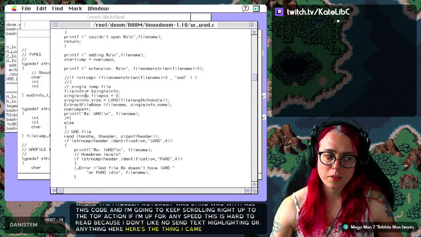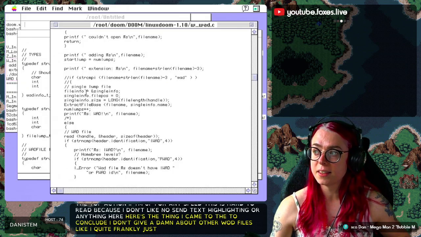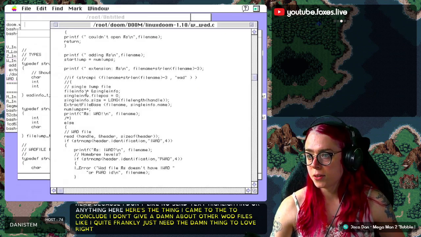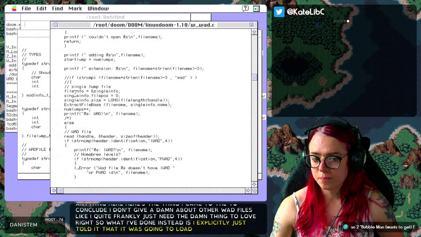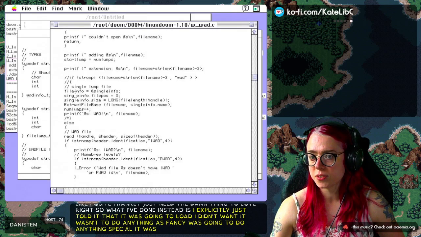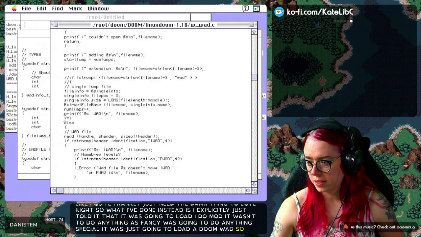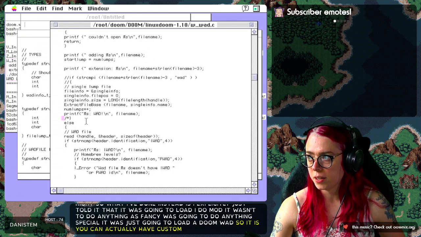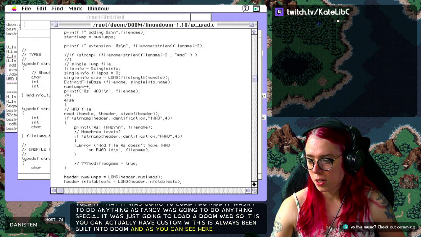Here's the thing I came to conclude. I don't give a damn about other WAD files. Quite frankly, I just need the damn thing to load, right? So what I've done instead is explicitly tell it that it was going to load a Doom WAD. It wasn't going to do anything fancy or special. It was just going to load a Doom WAD. You can actually have custom WADs. This has always been built into Doom. And as you can see here, I just commented it all out.